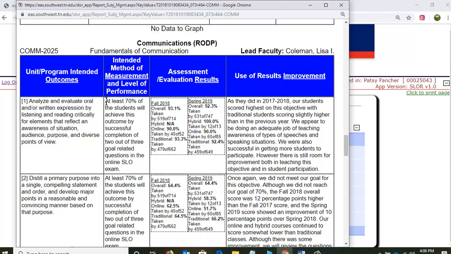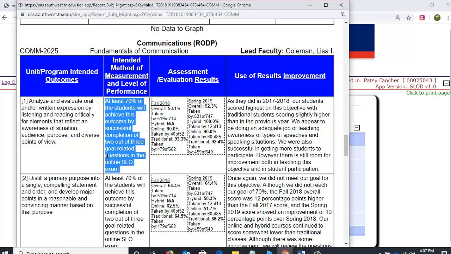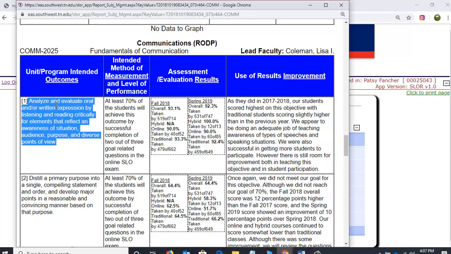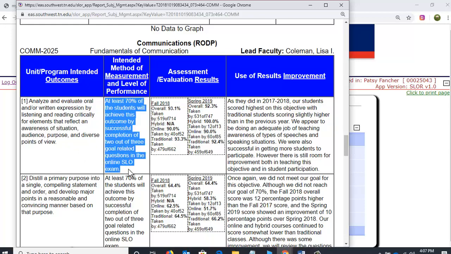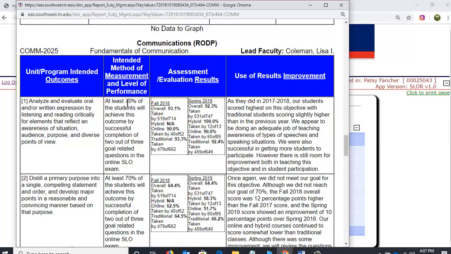Next, we're going to set a benchmark of success. Usually it's about 70%. You can make it 75, you can make it 80. The lead faculty for the course types in this objective, and also types this benchmark in. So their benchmark here is that 70% of the students will achieve this outcome by successful completion of 2 out of 3 goal-related questions in the online SLO exam. Okay, so how did they come out over here?